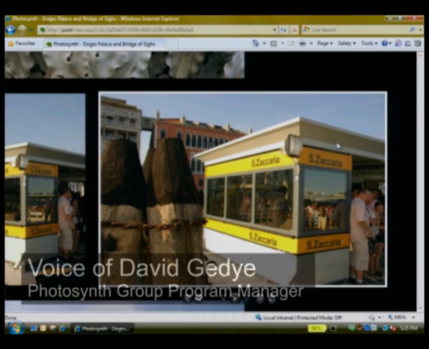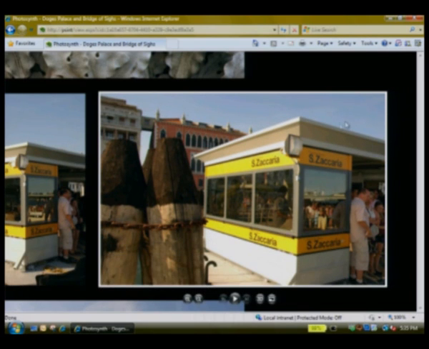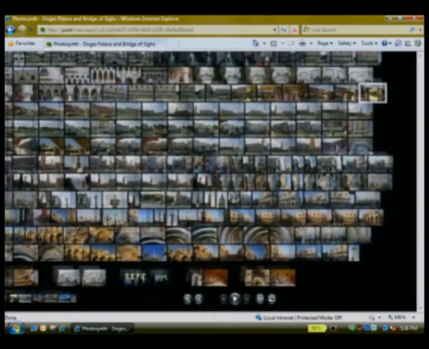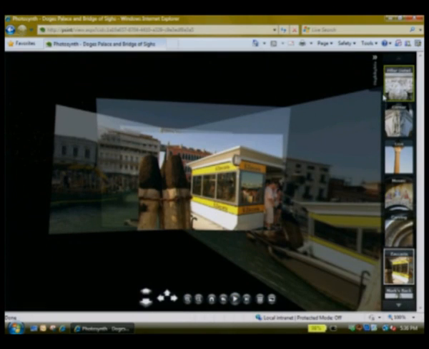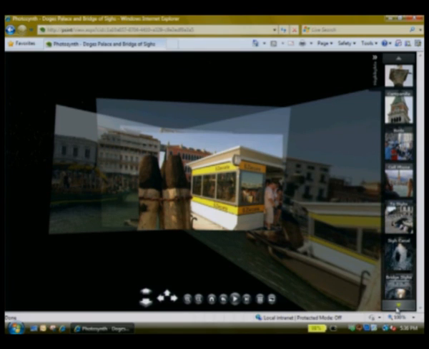Photosynth can put your photos together in an amazing way. Imagine you were at Venice and you used the Vaporetto system to get around. Well, you probably took a lot of photos, and this traveler took a couple of hundred photos of the Doge's Palace and San Marco, but they started at the Vaporetto stop. Here it is in 3D, and if you've ever been to Venice, you know that the big tourist attractions are right there.